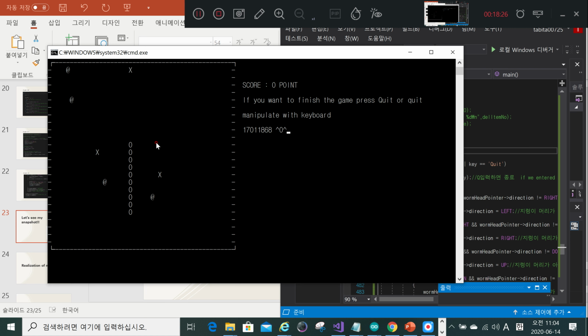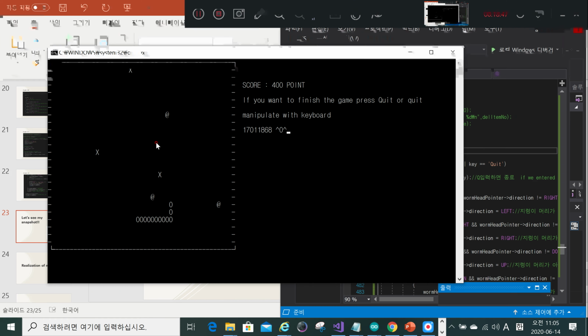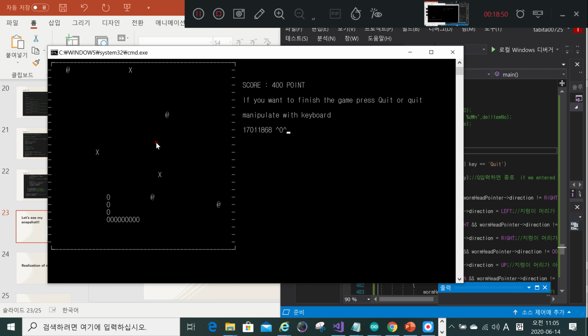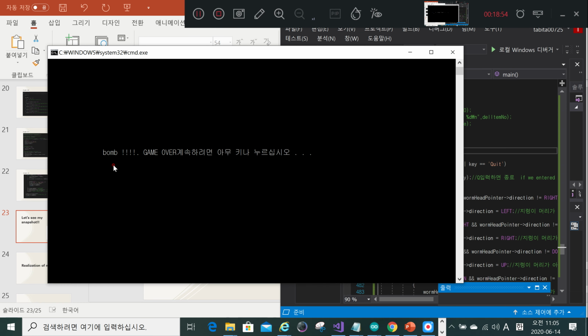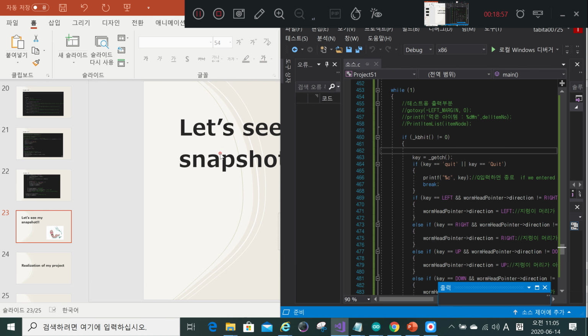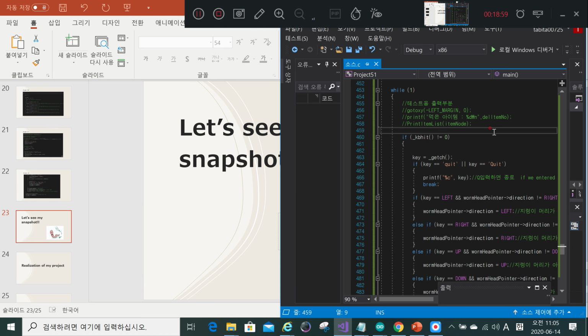If you eat an item, you will get 200 points like this. You see? And this all accumulates like this, 600 and so on. And if we meet a bomb shaped like X, like this, bomb, game over, like this. Okay, I will do it one more time.